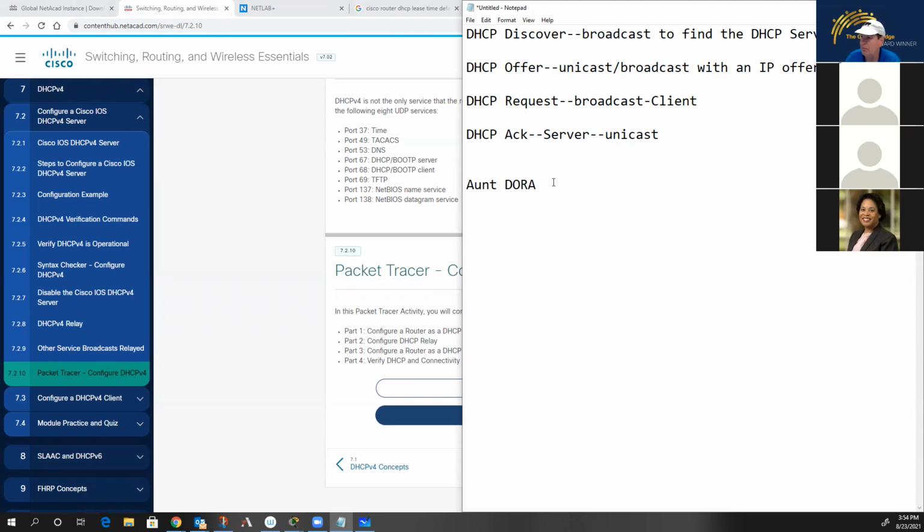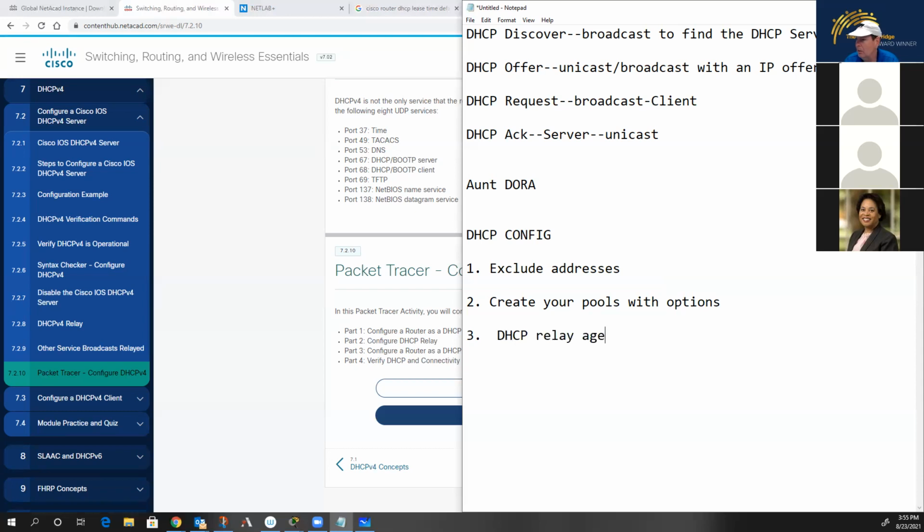And then if you go to configure DHCP, step 1, exclude addresses first. Step 2, you're going to create your pools with options. And the last thing is you may need DHCP relay agents, which is also called the IP helper-address, if your DHCP servers are on the other side of a router.